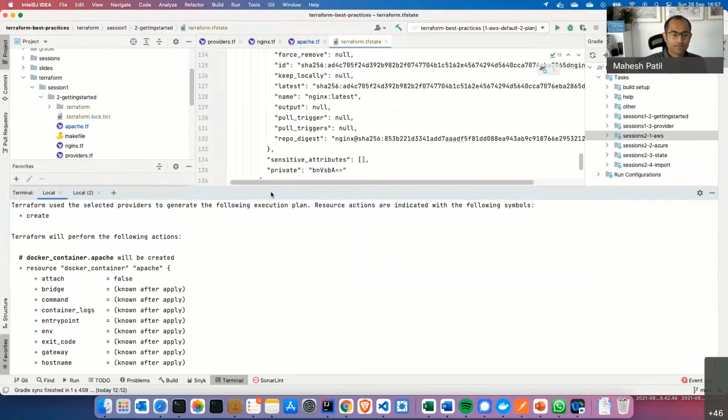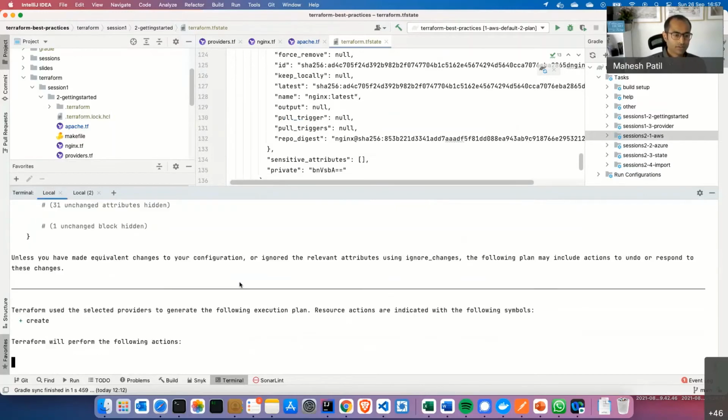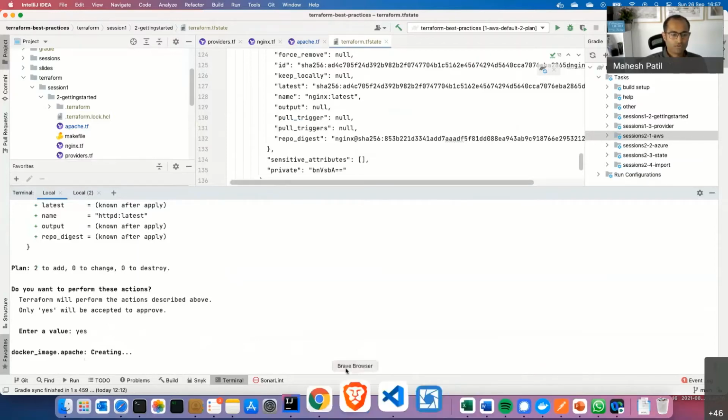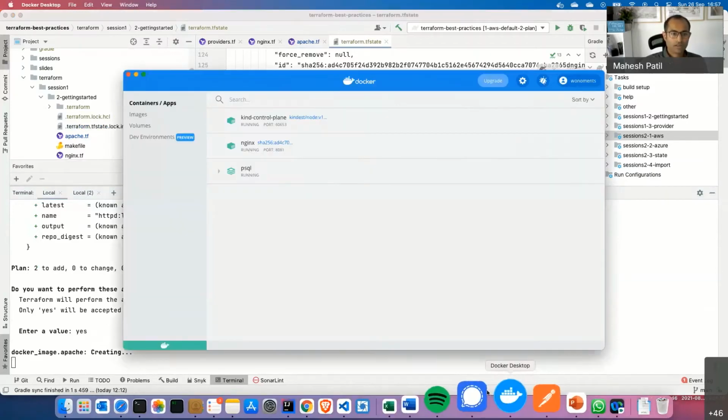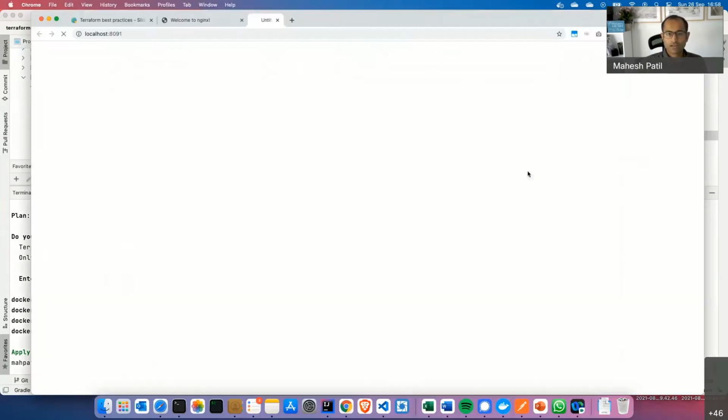So now this change, if I apply that change, which is the Apache container apply, it will create the Apache container image. It should be done shortly. There you go, it's done. So if I go back, now if you look at this Docker UI, it shows Apache is running, and if I click on the web application, there you go, it's up and running.